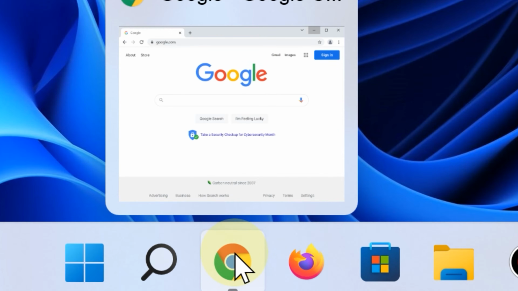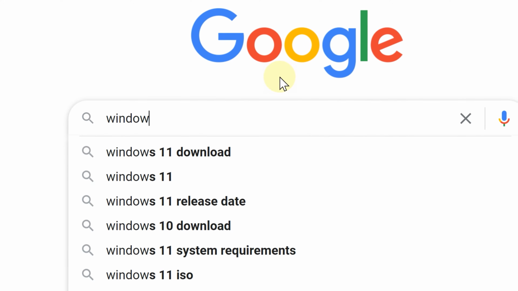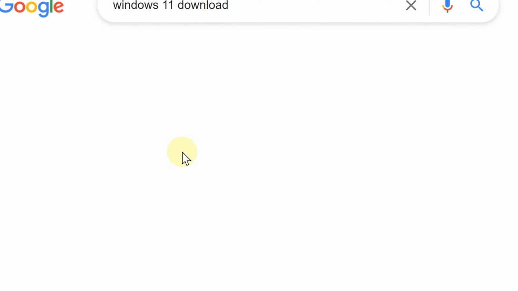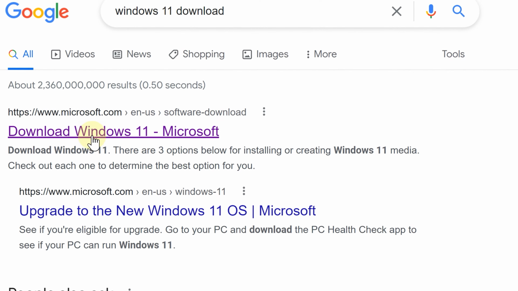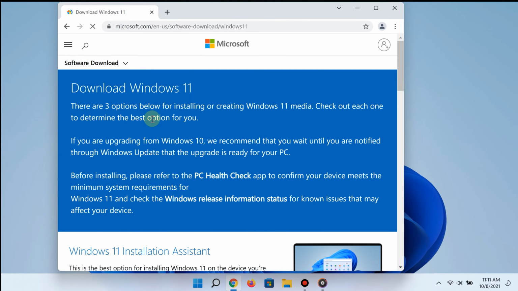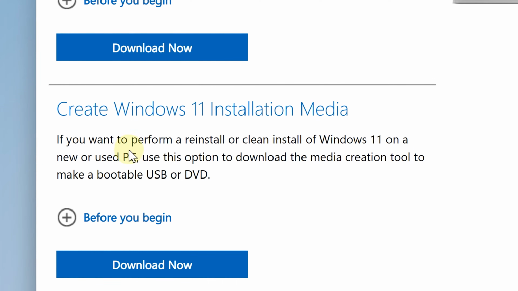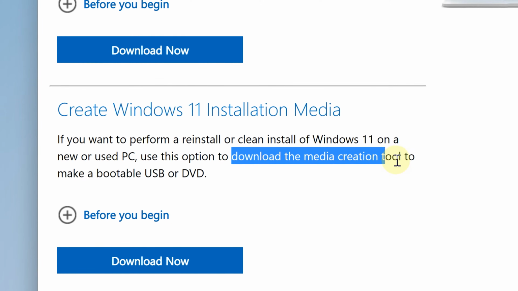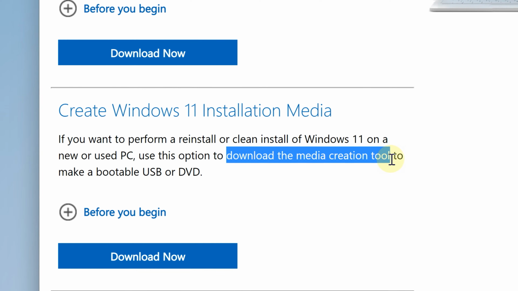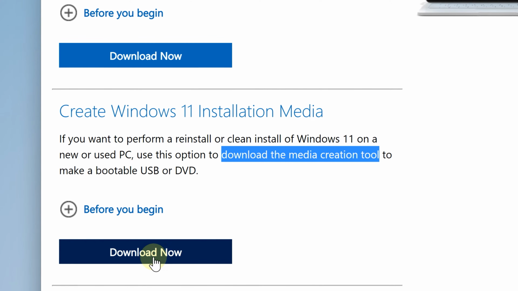Simply go to the Windows 11 download page, and you can find a link to that in the video description. So please go there to get to the Windows 11 download page. And then from there, you will see several options to download Windows 11. Please choose the option that is based on the media creation tool, because this does all of the work for you. All you will need is a USB flash drive.